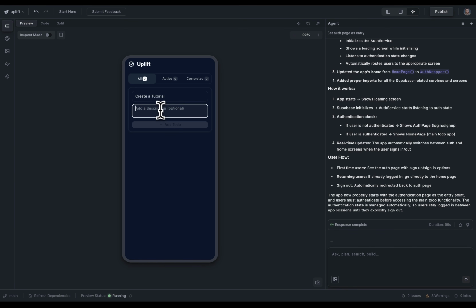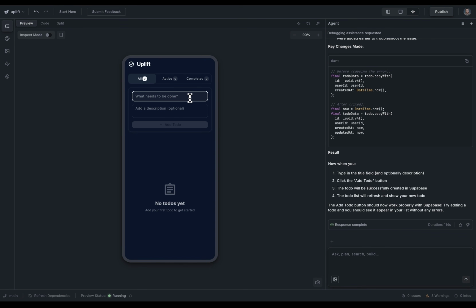I don't think this button is working right here. So what I'm going to do is turn on inspect mode right here. And this button right here, I want to right click and add it to the agent context and say, this button is always disabled. Make sure it's working properly. All right, that's done. So let's test it out here. Create Dreamflow tutorial. Beautiful.